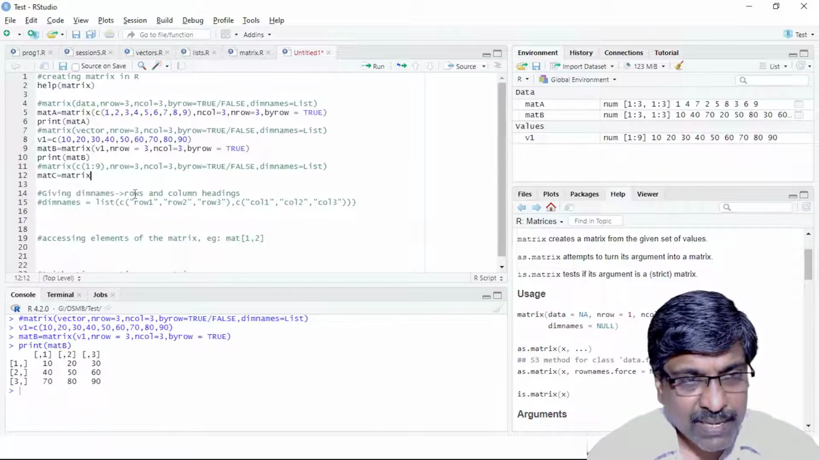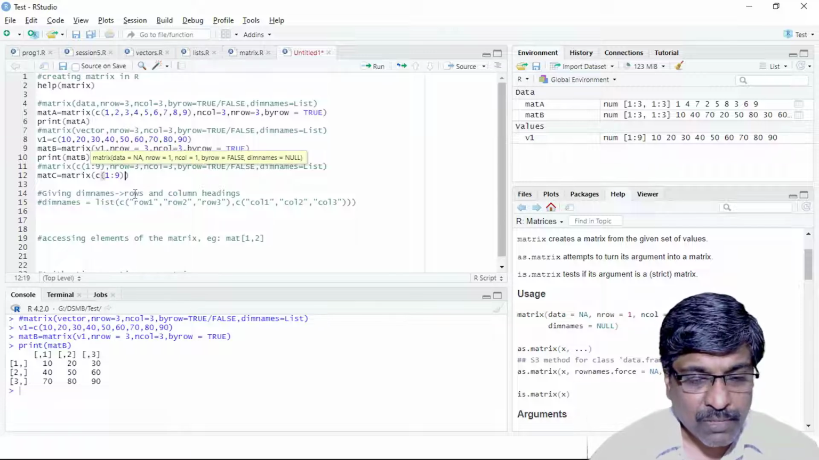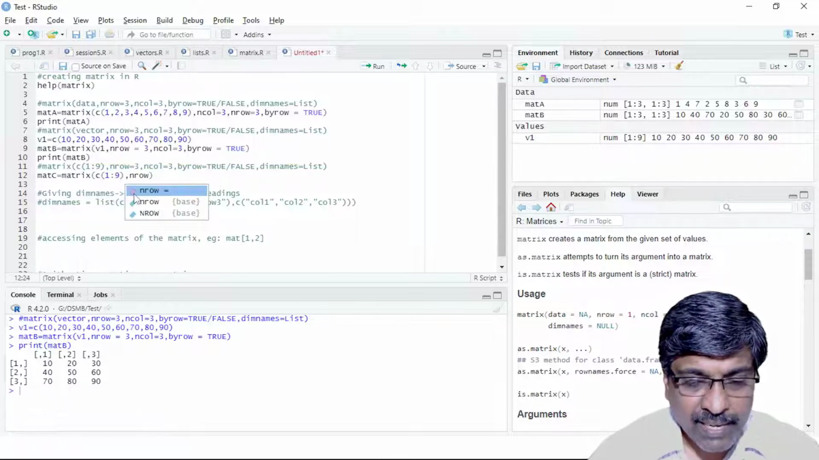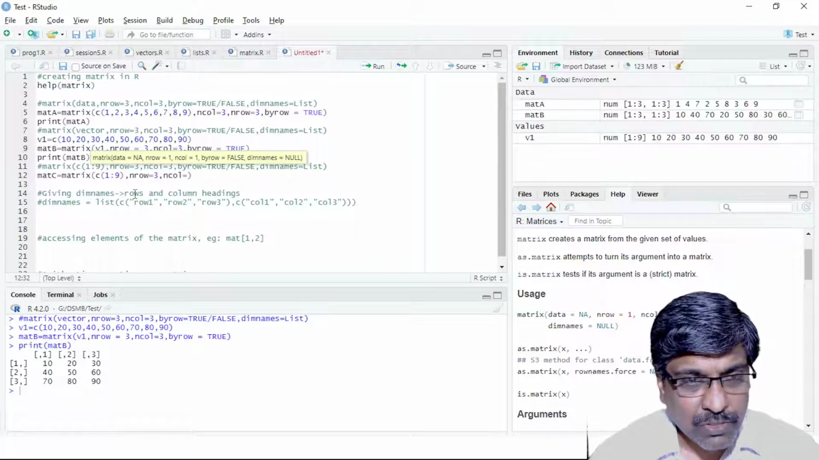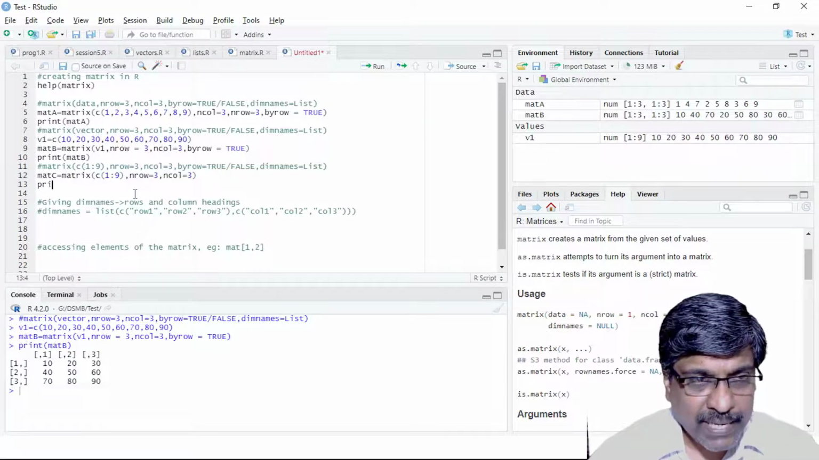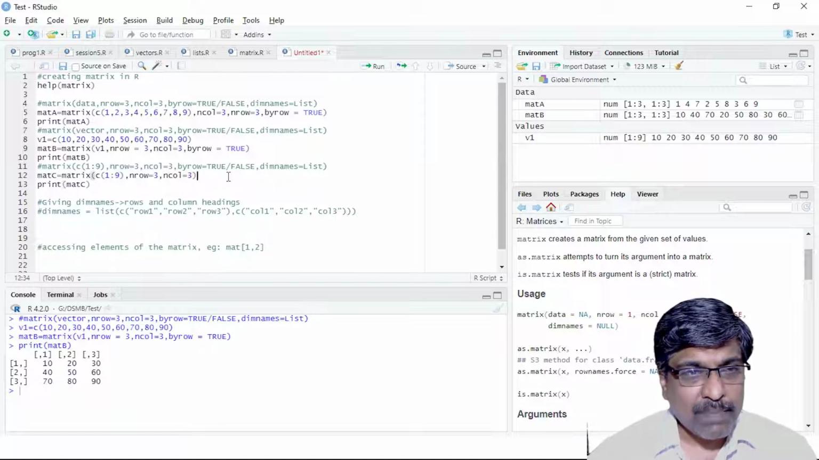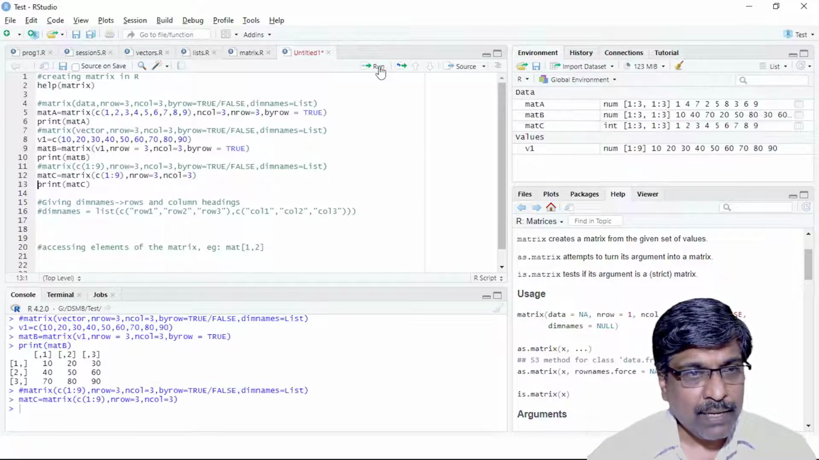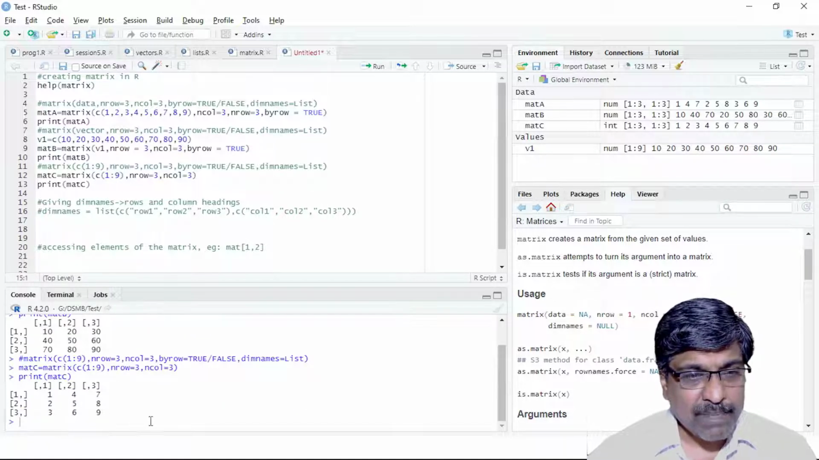So I have a matrix function. Now in this matrix function, I'll say c of 1:9. So it is basically a sequence. So in this, I'm going to specify the number of rows is equal to 3 and the number of columns is equal to 3. So you can specify byrow if you want. Then I'm going to print the matrix, print mat_c. That's my matrix object. So let me run this line number 12 and let me also run this line number 13. So you can see that the matrix is created.